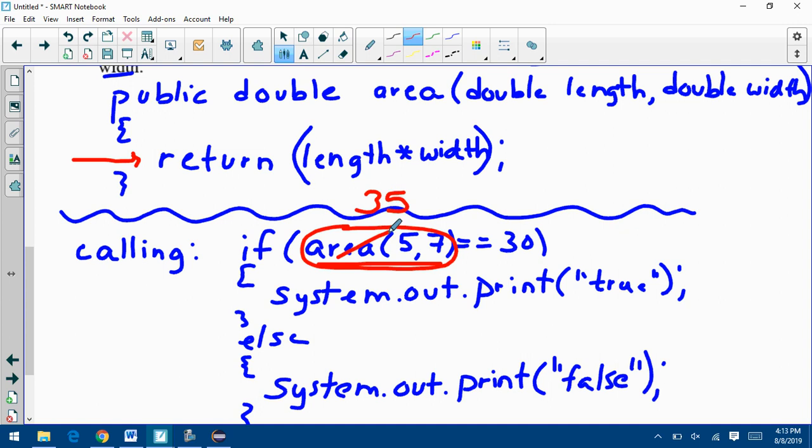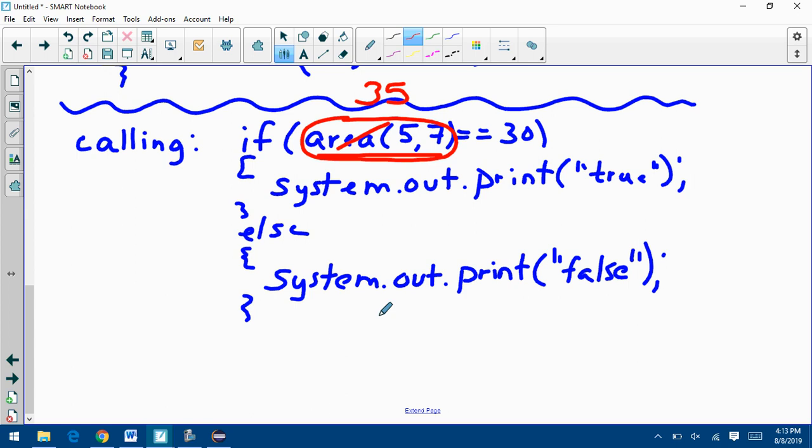And then the code does something with it. 35 is not just floating here, it's checking, is 35 equal to 30? It's not, obviously, so the else is going to happen. So if you were to run this code, the output would be false, because the area is not equal to 30. All right, let's go on to the next page.